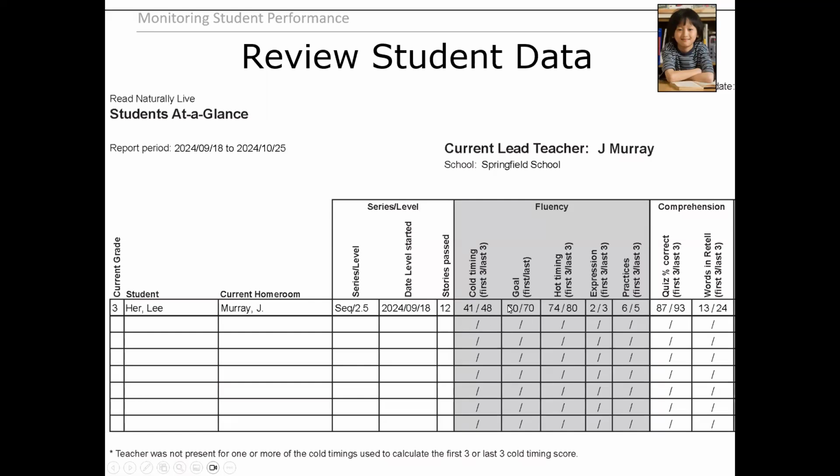The next sections, the gray and white section, the first one is gray, that's fluency, and then we have comprehension. I want you to notice that each of these columns contains 2 numbers that are separated by a forward slash. This is not a fraction. In this cold timing column, it's not 41/48. What it's telling us is that the average cold timing after the first 3 was 41 words correct per minute. The average cold timing score after the most recent 3, or the last 3, was 48 words correct per minute.